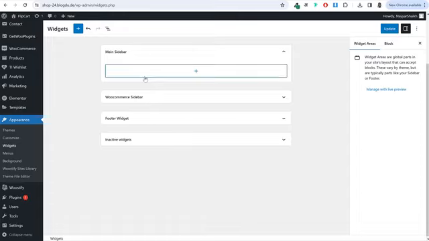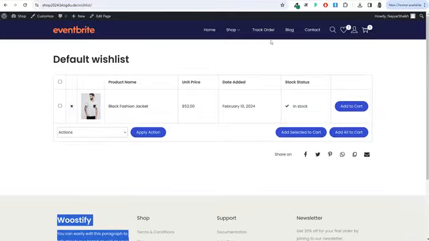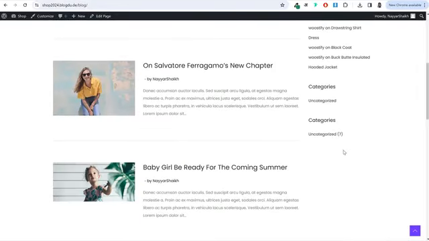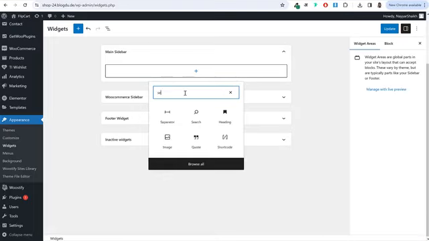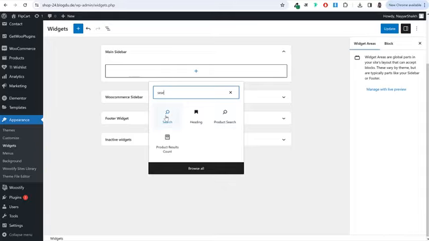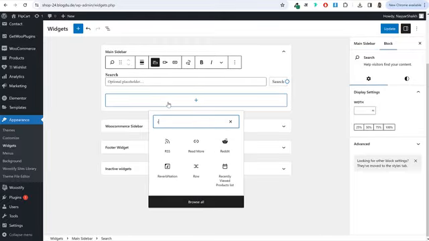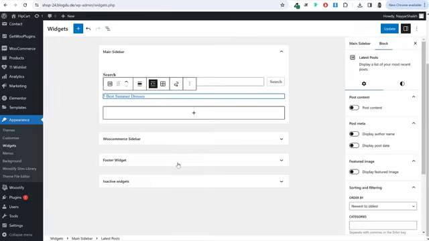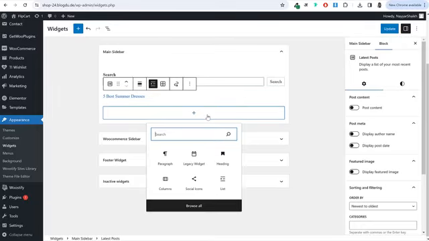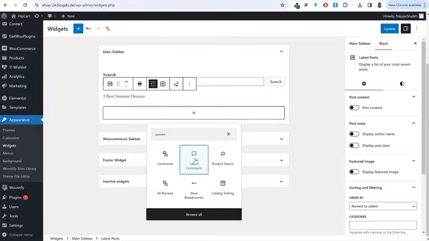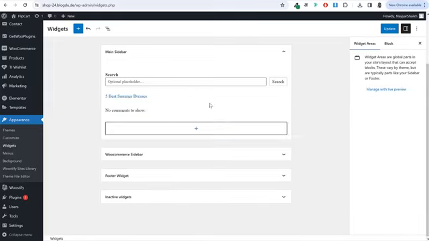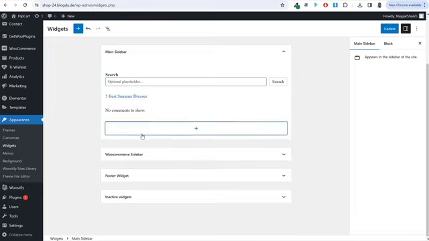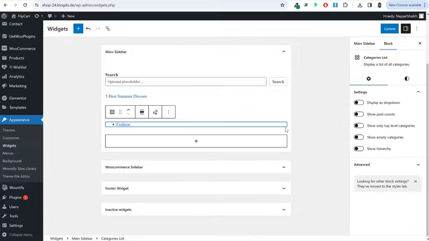Now for the main option and footer sidebar. First, under main sidebar is basically your blog sidebar. If you go to the blog page, here you can see search, recent comments, categories, all these basic things. So if I search for this search element, this is the one. Then after that recent post, I can search for this one, recent post. So I'll select this latest post. Then if you want to display recent comments, then you can display this latest comments, and similarly you can display all these things. Then categories, if you want, you can click on plus button, search for categories, and select this categories list.